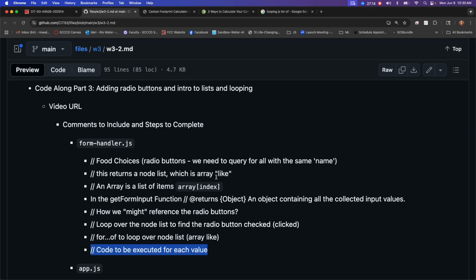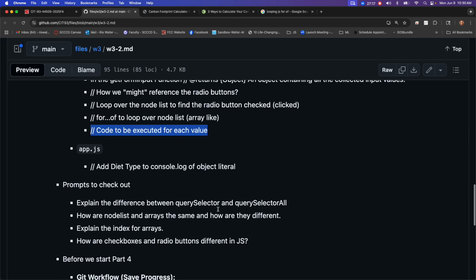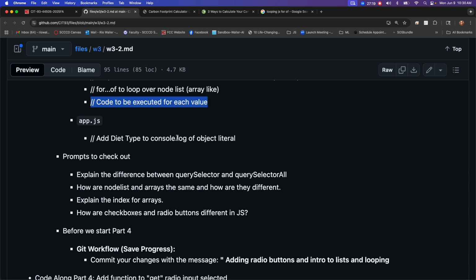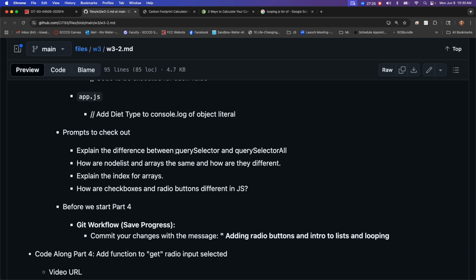So let's look at your prompts. Oh, and I did this already as well. I added that diet type into there. So explain the difference between querySelectorAll. How is a node list and an array the same, and how are they different? Explain indexes on arrays, and how are checkbox and radio buttons different in JS.